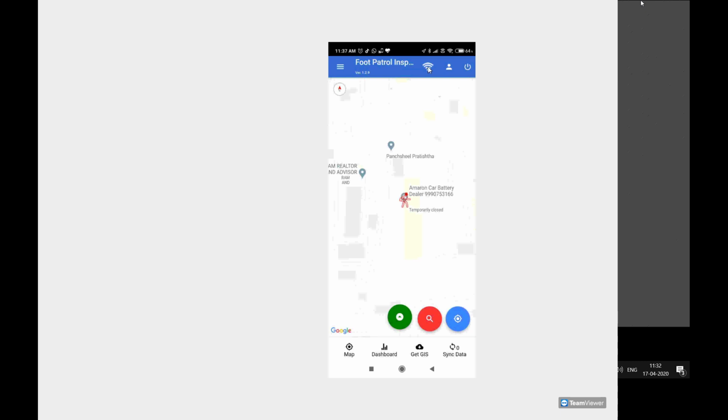Fine. Okay. So after this network icon, there is a foot patrol inspection header, and below that.